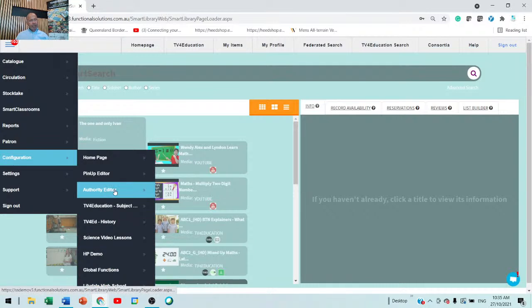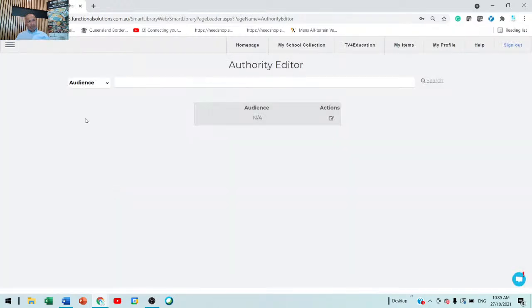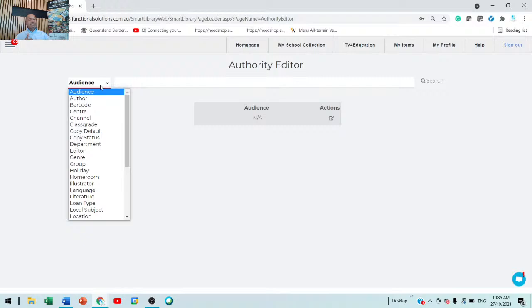What we want is the authority files. So when you're working with security, you need to go to the authority files. Just click on it, and the authority files are alphabetical, so that's why audience is always at the top. If you expand that list, you'll see everything there. The one that you need to be engaged with is the one called class grade, and that's where the securities are set for the patrons.